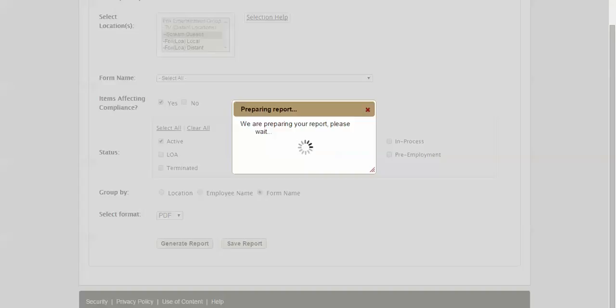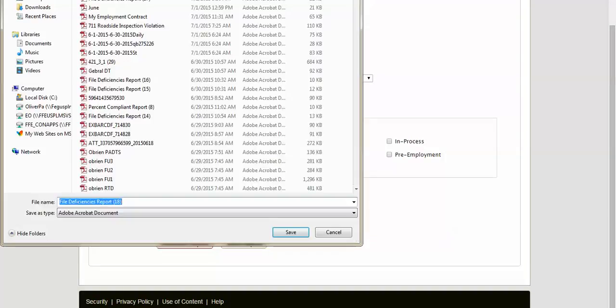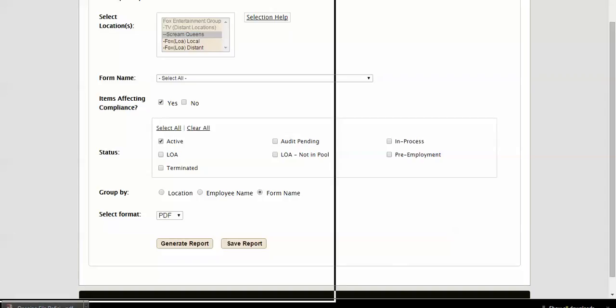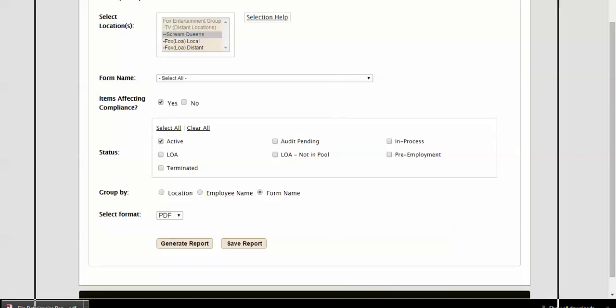Next, we want to generate this report. Depending on what type of browser you're using, with some browsers the PDF will come up immediately. Some browsers ask you to save it to your desktop or to a specific location, and from there you can then open it. Let me bring it into the view here.